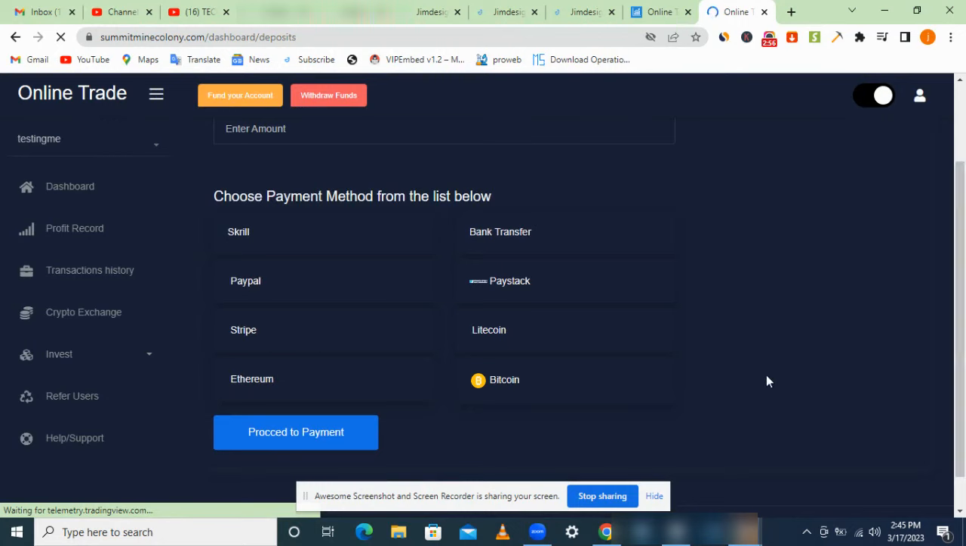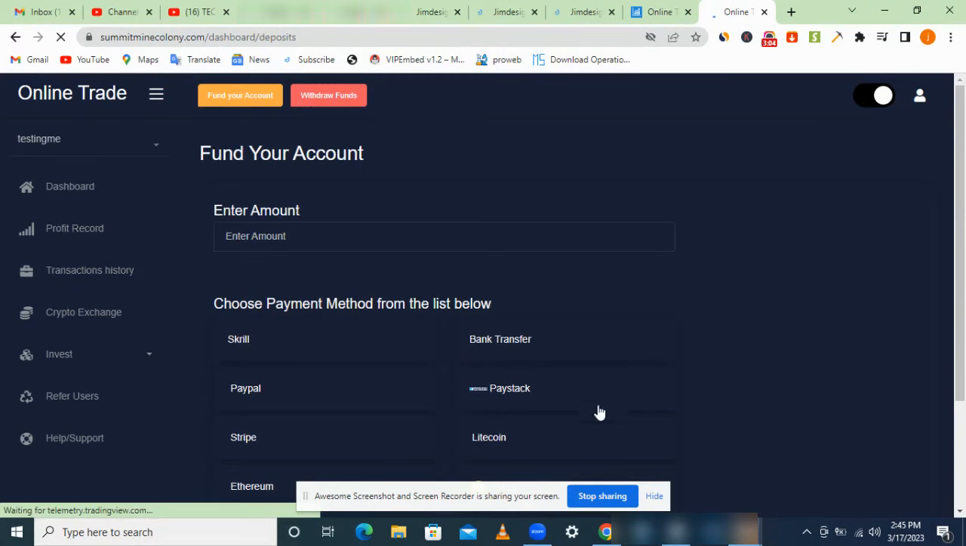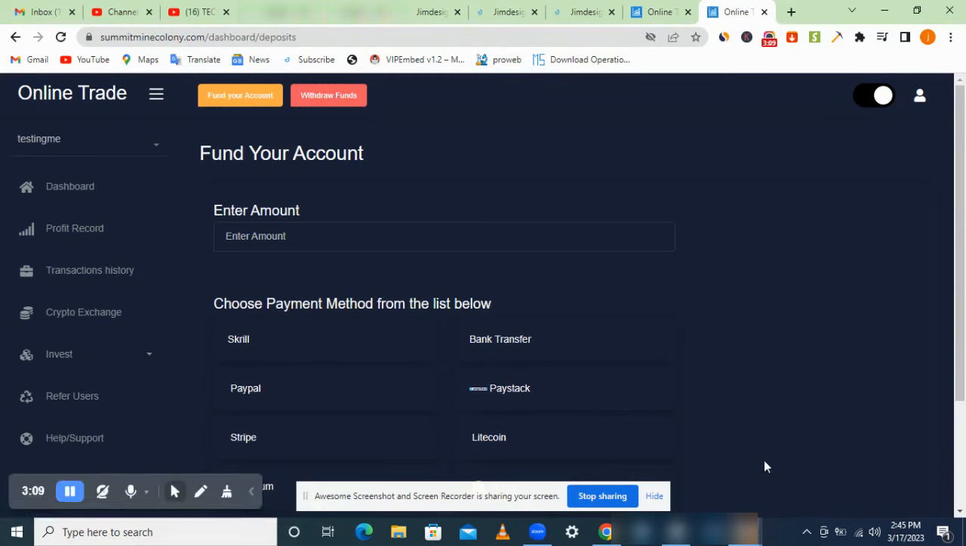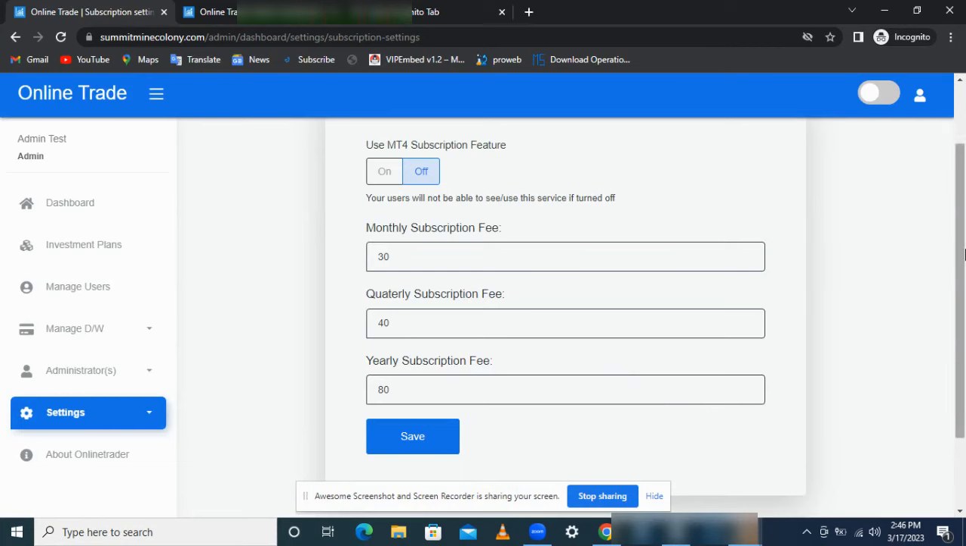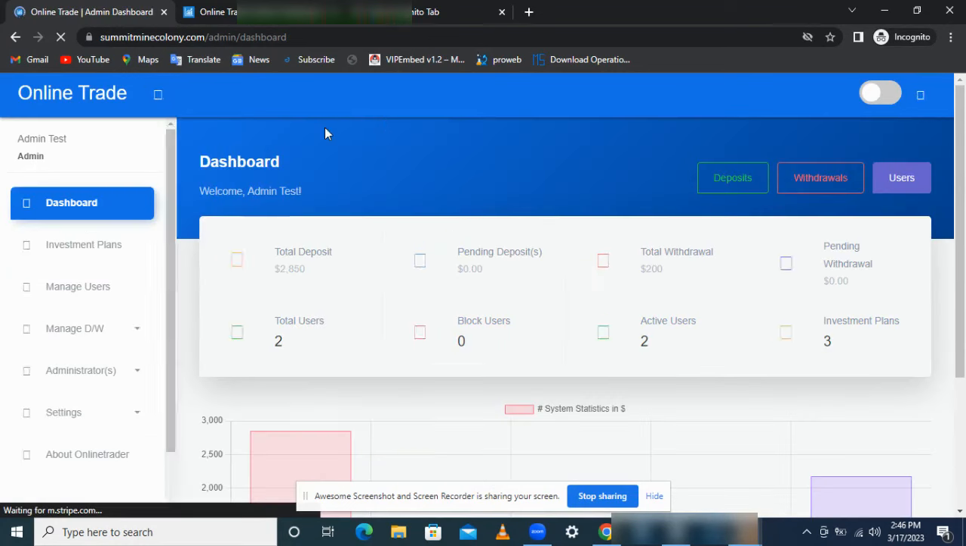Now let's go back to the admin panel, where you, the admin, can control what users have access to from their end. Alright, so basically this is the admin panel. This is the admin dashboard. As you can see, the admin dashboard over here.